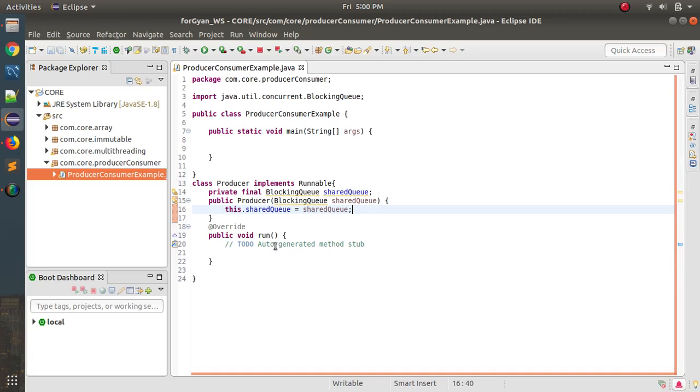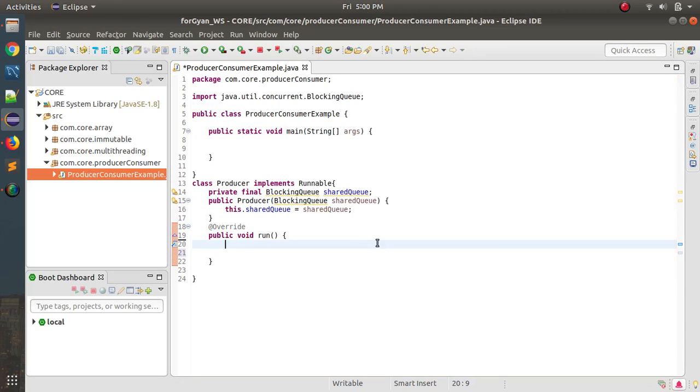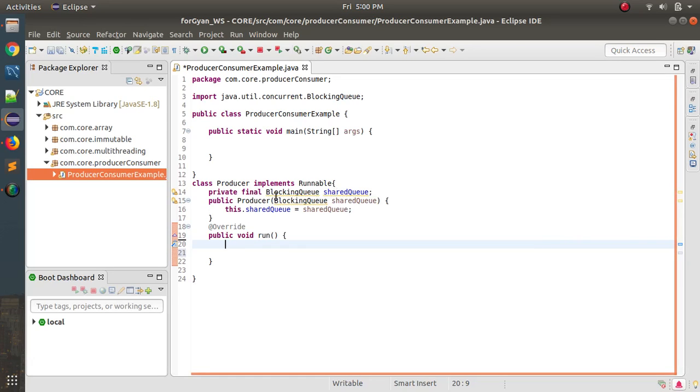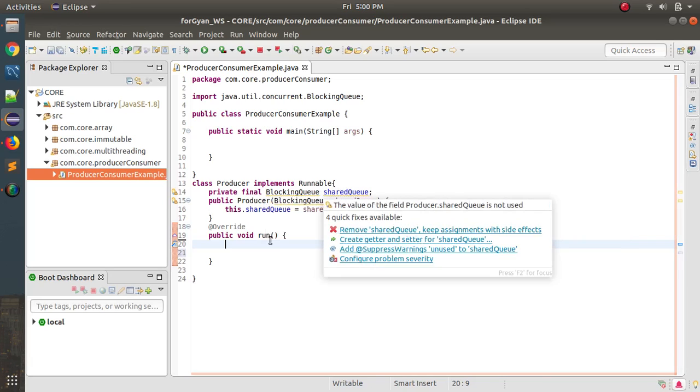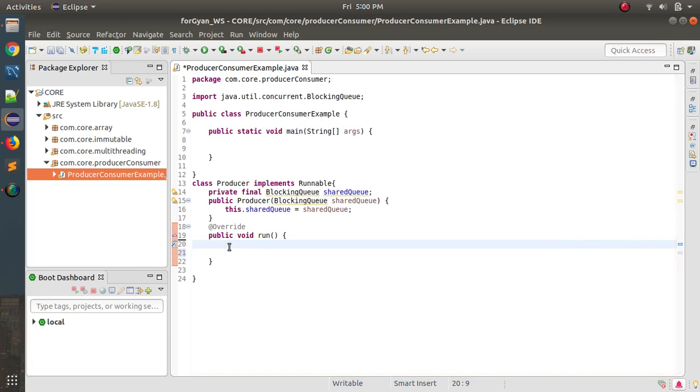Now inside our run method, let's put numbers between 1 to 10 in the object of this shared queue, the object of BlockingQueue which references sharedQueue. So let's start: for int i = 1; i <= 10; i++.